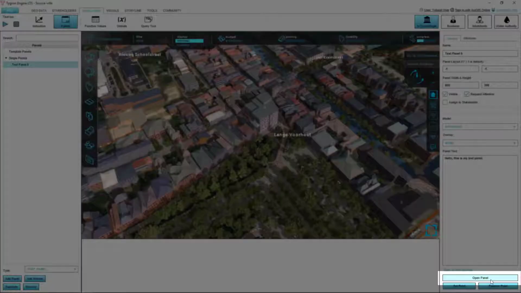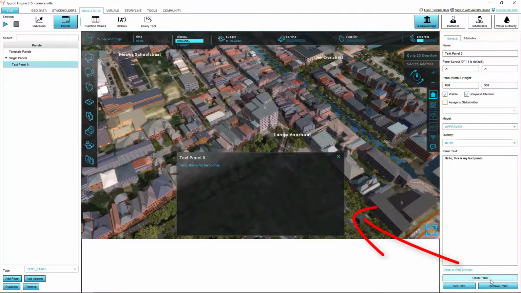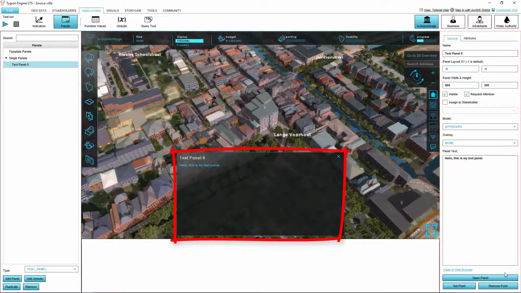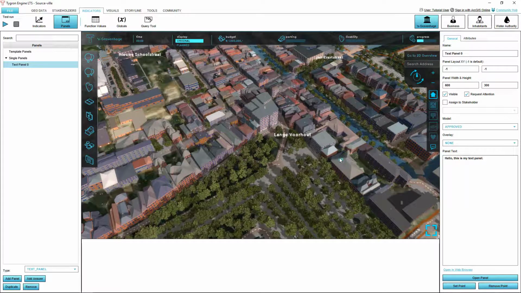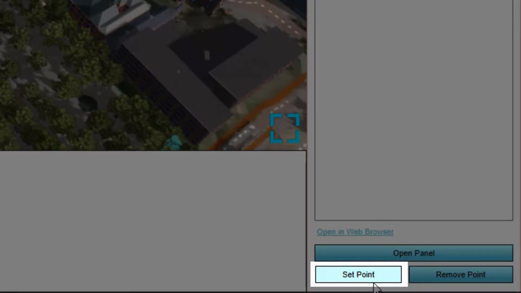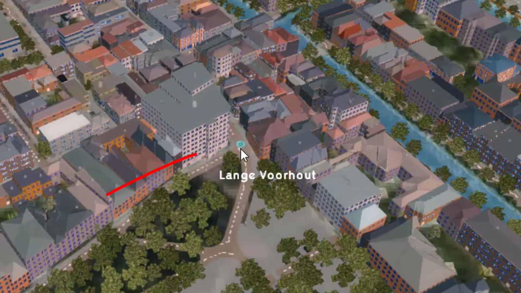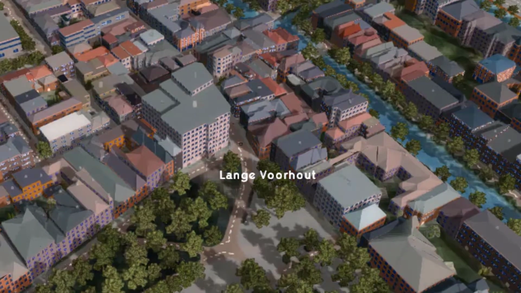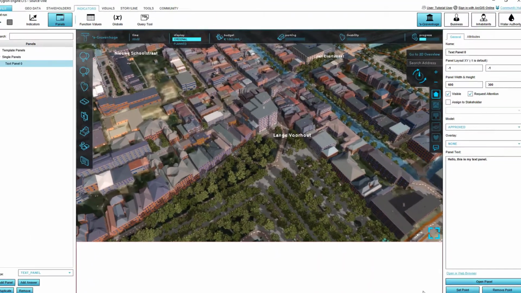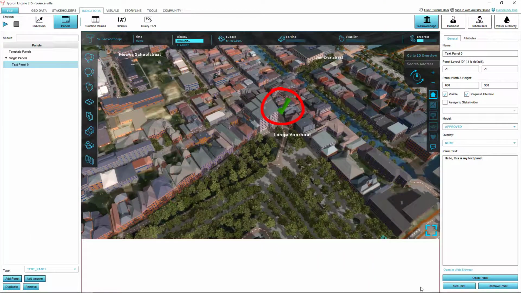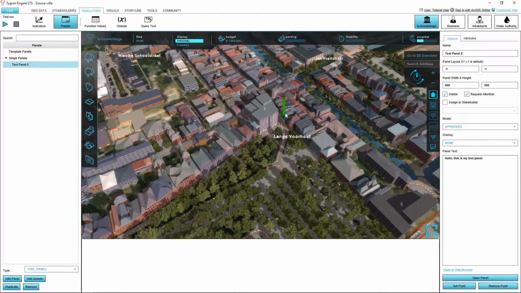Now select Open Panel. You will see the panel open in the session interface, displaying the text we just entered. An easy way of making the panel accessible is by placing it as a pop-up in the 3D world itself. Use the Set Point button in the right panel to place the panel in a specific location in the 3D world represented by a pop-up. The pop-up can be clicked to open the panel.